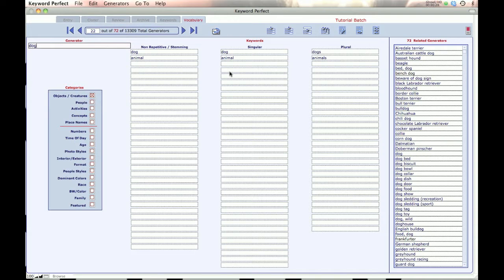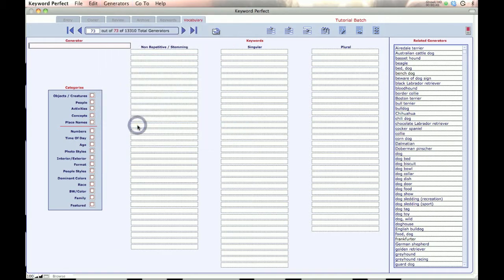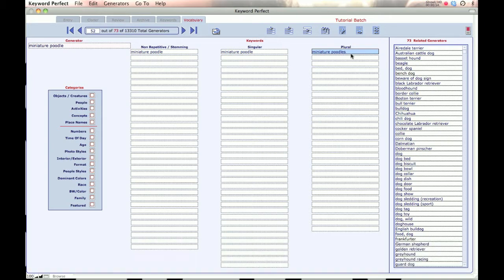To start, let us add a new generator. There are 3 ways to do that in the program. The first way is to go into the vocabulary, and you can do create new generator or command N. You're put into the generator box and you start typing in your generator. If you enter something that's already in the program, you'll get a message that that's not allowed.